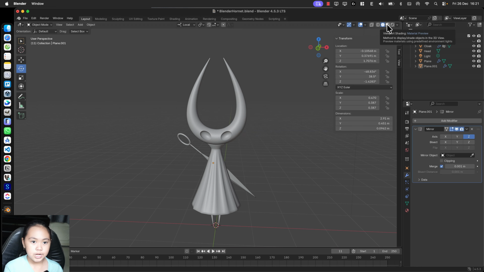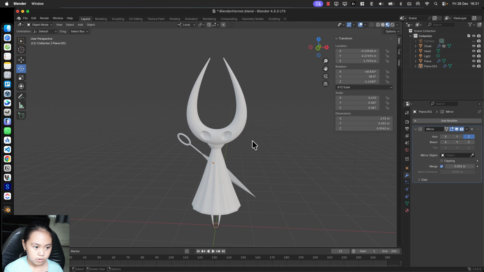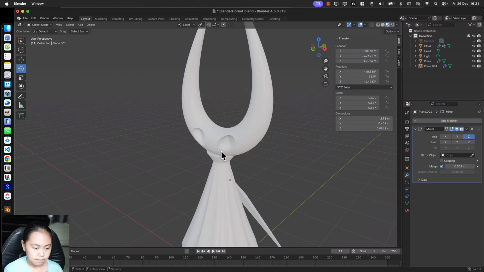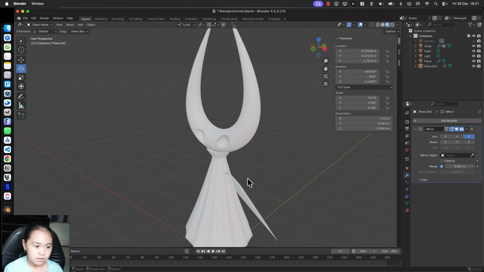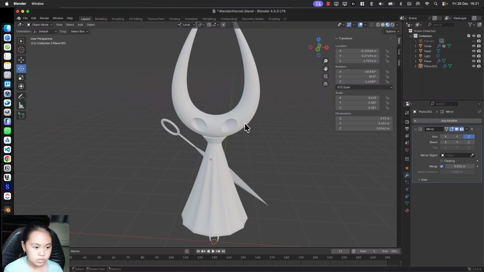the viewport shading mode over here. Only when you select this mode can you actually view the color in viewport mode. When you come over here and click on this, it should be a white material because there's no material being added. So Blender just added a default color for it.